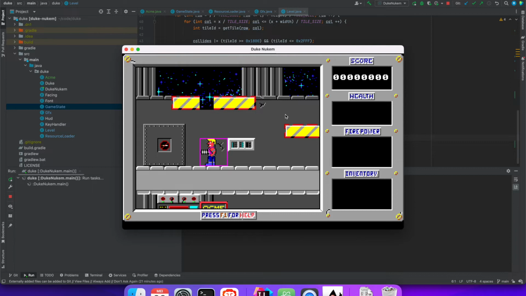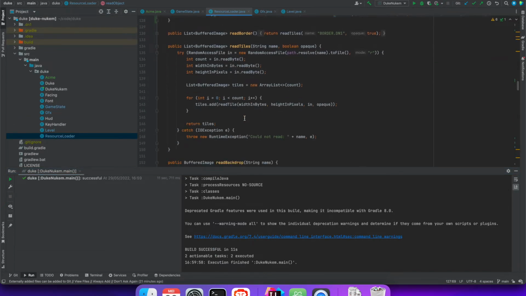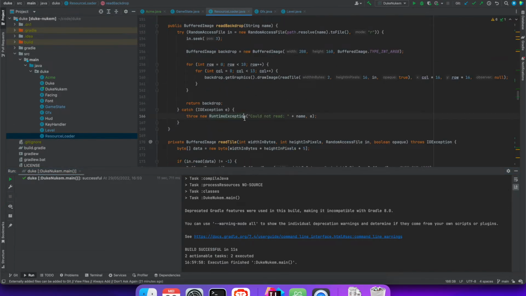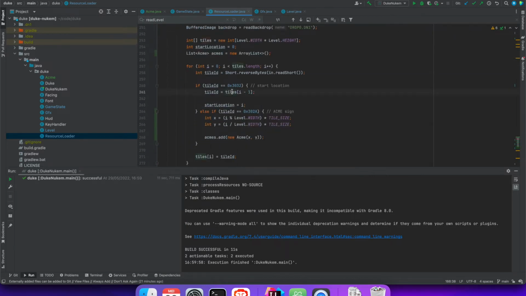All right, it falls down and it leaves behind a gap here. So let's quickly fill that up in our readLevel method. We'll do the same as what we did earlier for the start location. We'll assign the left tile as a gap filler.